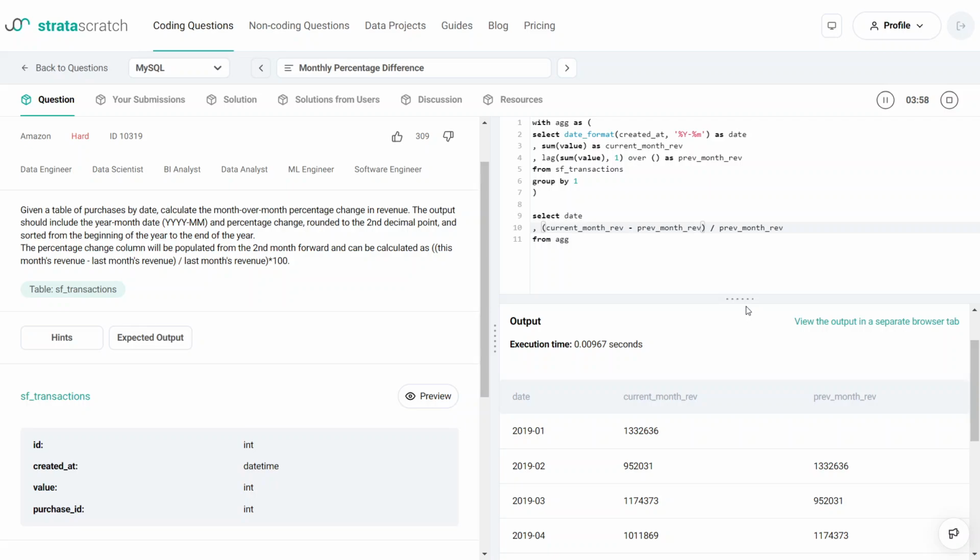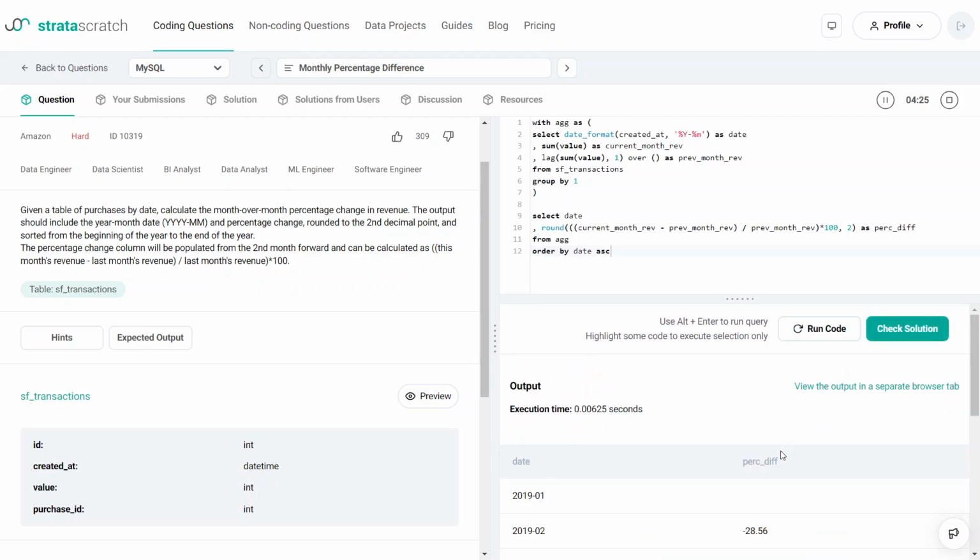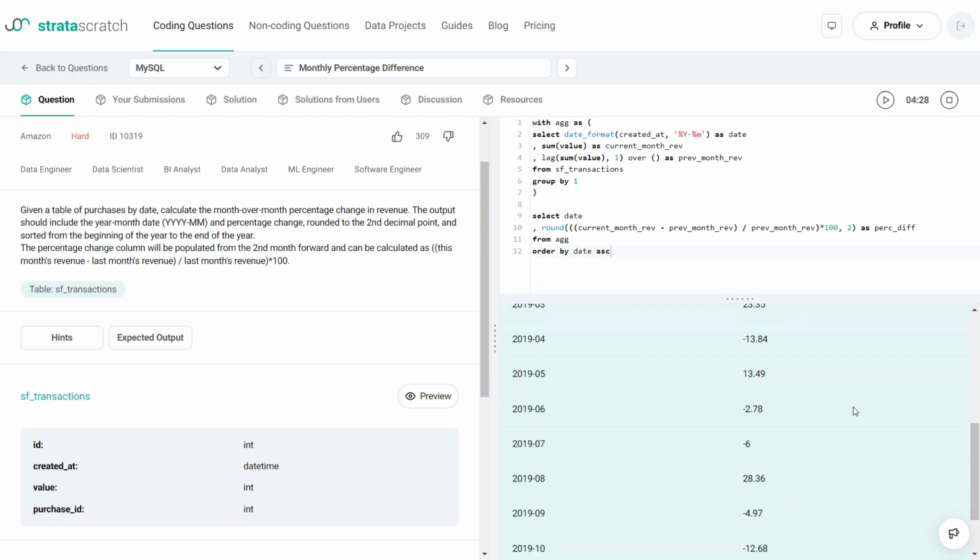So a lot of instructions here that we need to pay attention to. Let's multiply by 100, and then they also wanted to round it to 2 decimal places. Call it %diff, and they also want to sort ascending. All right, okay. Let's see if that works. Okay, all right, let's check the answer. Nice.